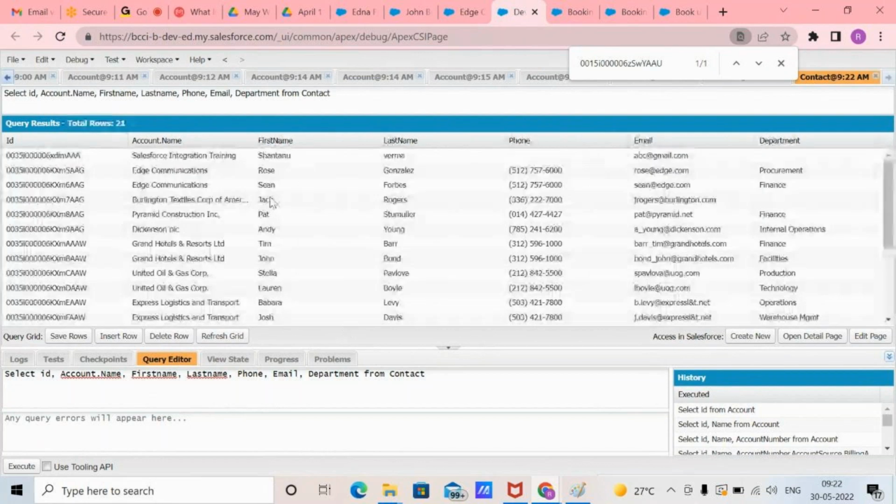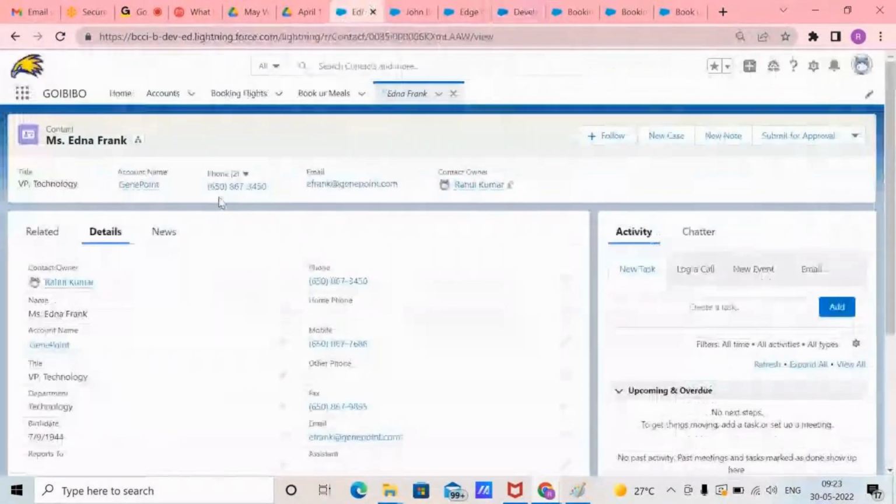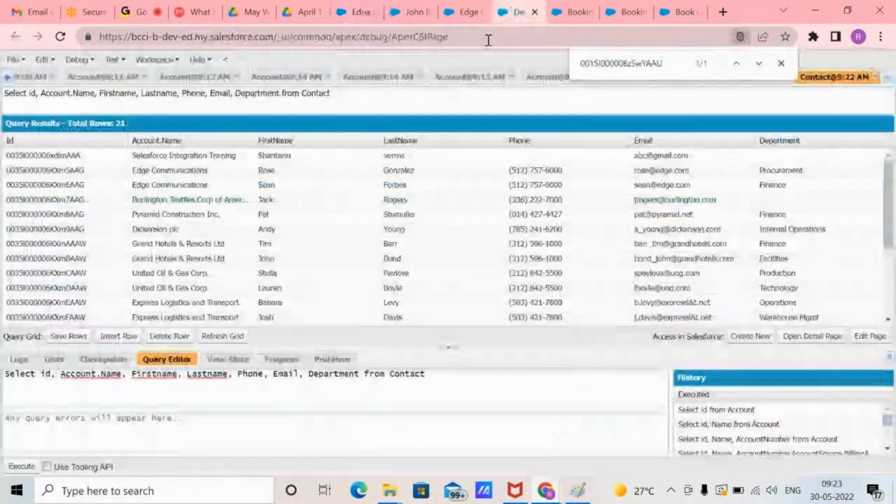See, I am getting here that Shantanu belongs to Salesforce integration account. Jack belongs to Burlington Textile. Pat belongs to Pyramid Construction. You can see Frank belongs to Jenny Point. Let's see where is Frank. Anyone can see?